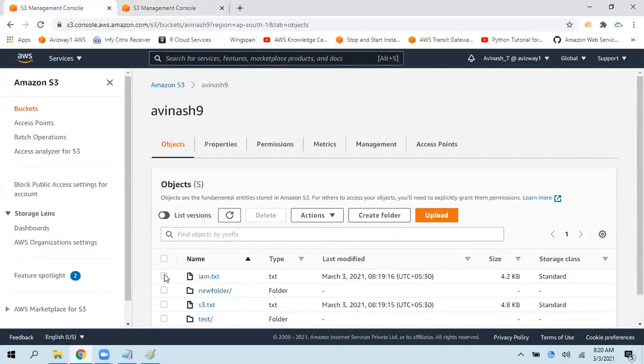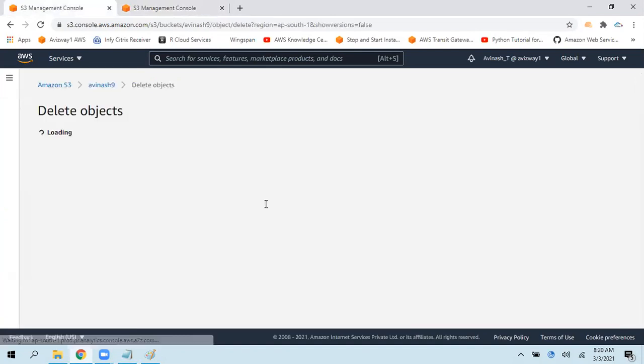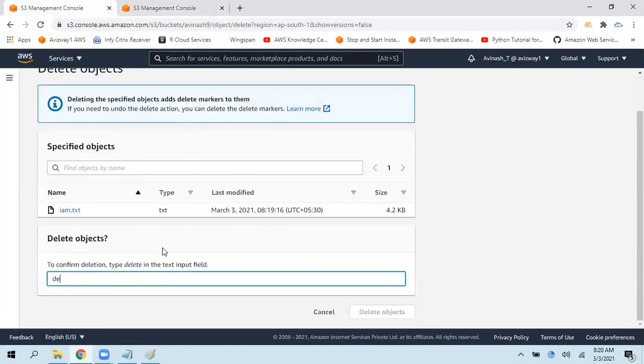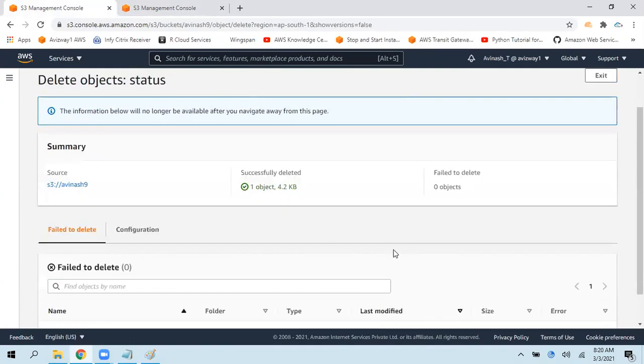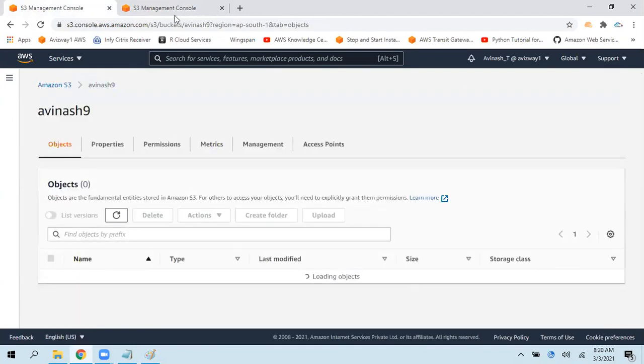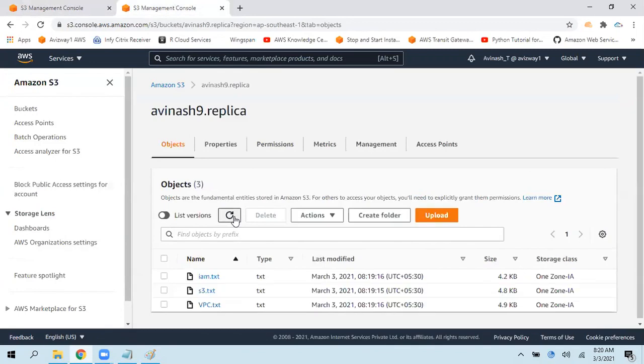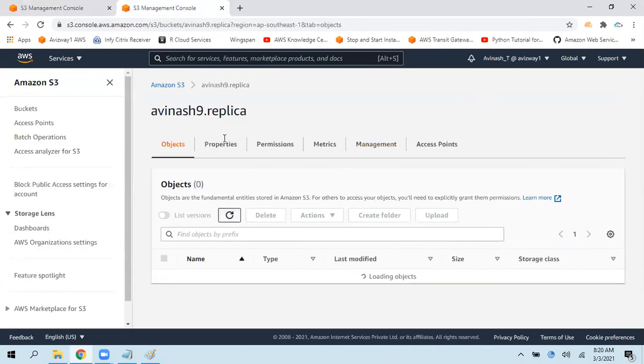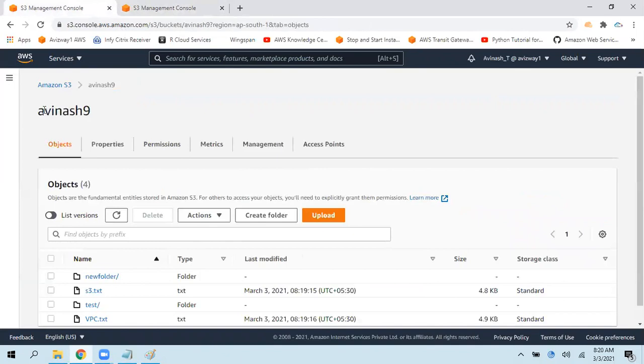Now I'm going to select this iam.txt and I'm deleting it. So I'm deleting this object, delete object. Now will it delete from the destination bucket? No, it won't delete from the destination bucket. That object got deleted successfully in the source bucket, but it is not replicating the delete operation. Okay, so that's another option.